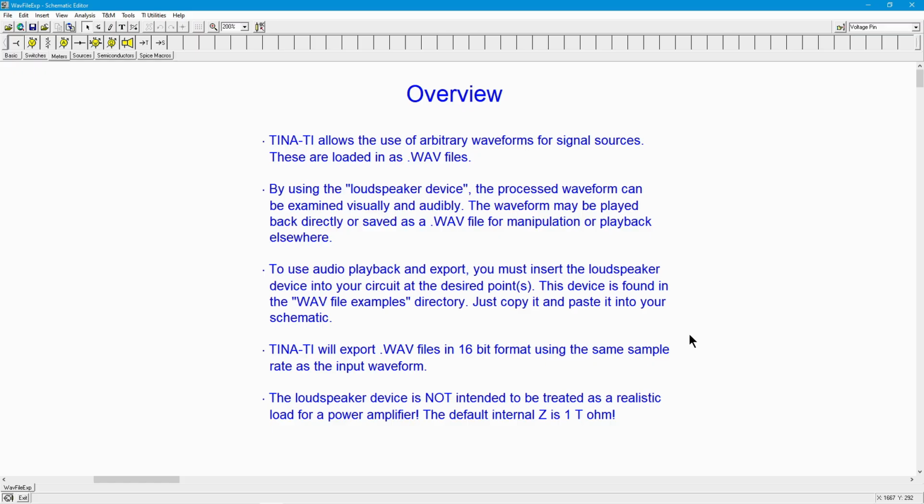Now, in order to use the playback and, more importantly, the export part of this, you have to use the loudspeaker device inside Tina. You can't just build your circuit in the normal way, put a voltage probe on there, and expect to be able to export. You can hear the waveform, but you won't be able to export it unless you use the loudspeaker device. More on that in just a sec.